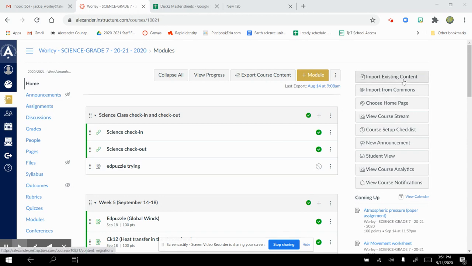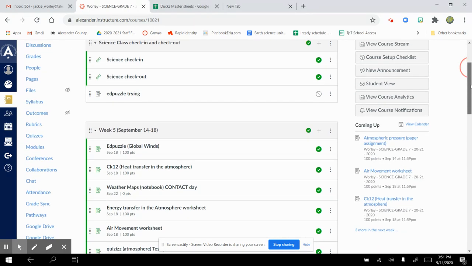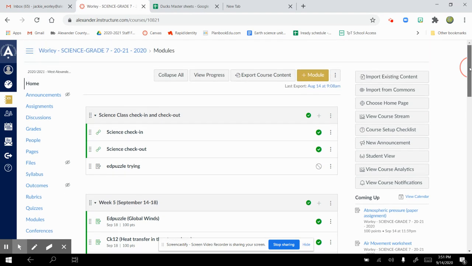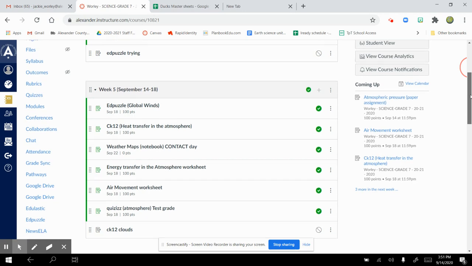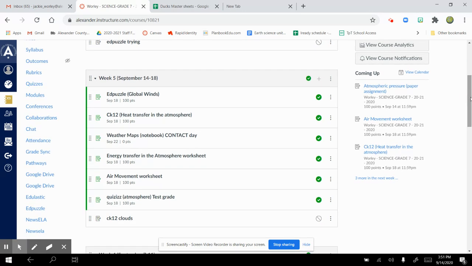I just want to show you a few things about how the students can navigate their Canvas account. Everything is going to be in Canvas that is a digital assignment. I also give paper assignments. Sometimes that is a notebook contact day start, and then they would need to complete it at home, and sometimes it's worksheets. Most of the kids ask for some kind of paper, and I'm trying to give them what they ask for.